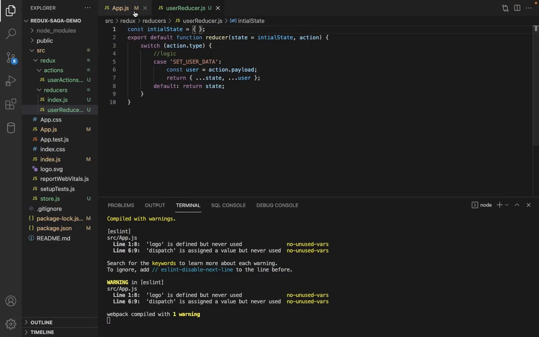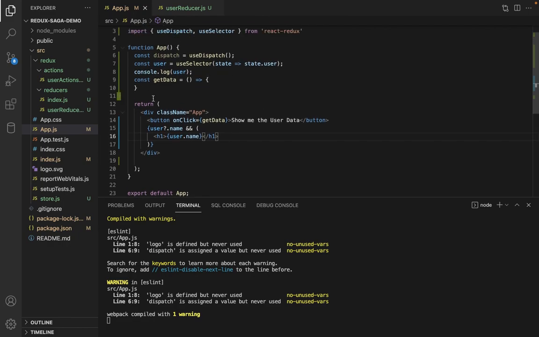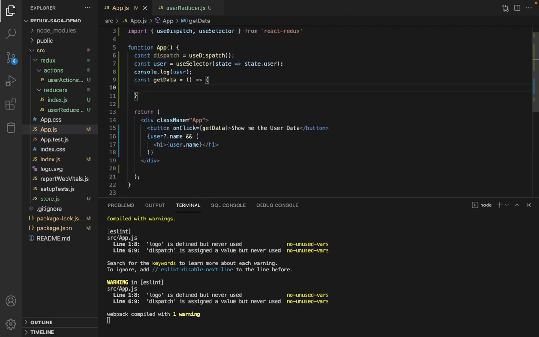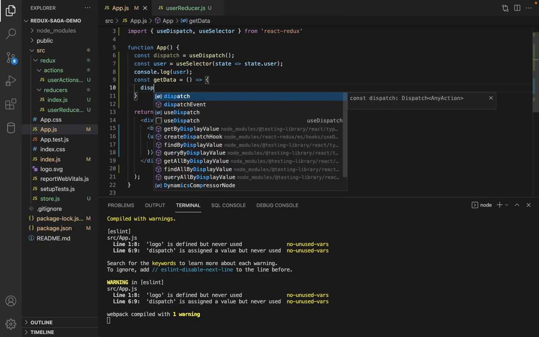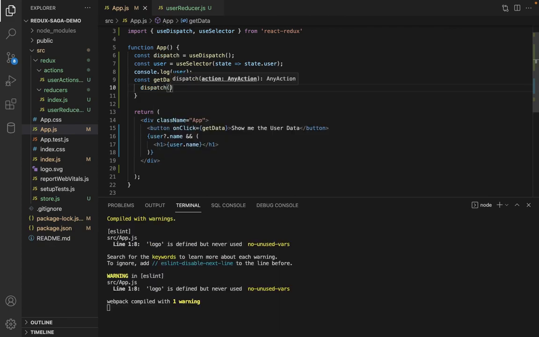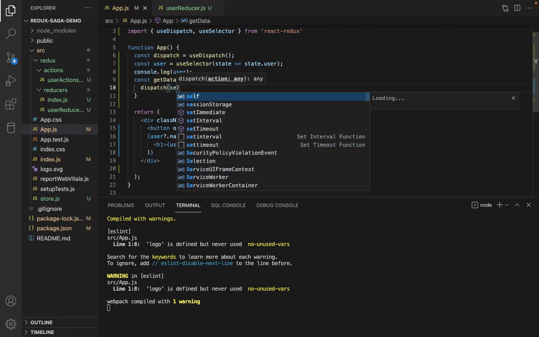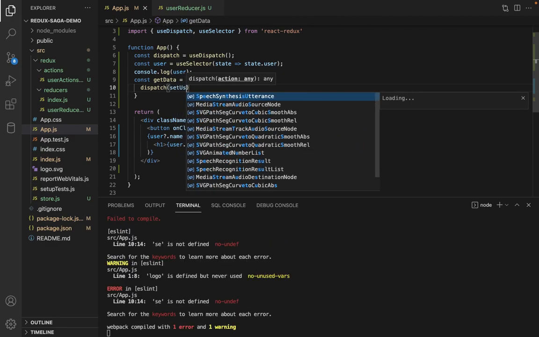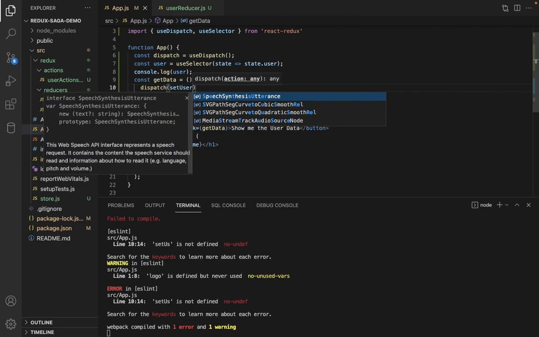Now the point is I need to set the data, right? I need to get some data from the API, something like that. But right now we are not talking about APIs, so let's see an example over here. I just need to dispatch an action. Which action do I want to dispatch? Set user, right? I want to dispatch the function set user.